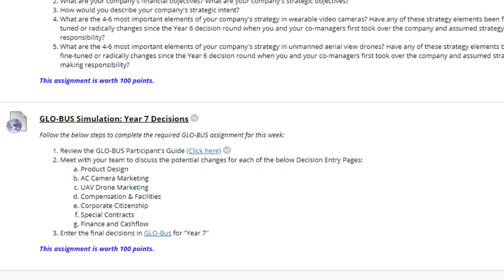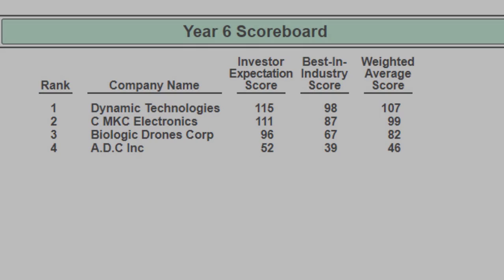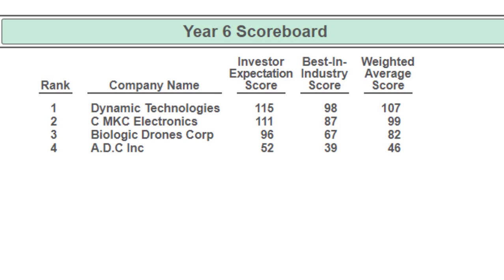And lastly, you're going to be completing your Global Simulation Year 7 decisions. So now let's go ahead and jump into Year 6 and see how that went. Okay, here we have the Year 6 scoreboard. We only have 4 teams this semester. Normally, there's anywhere from 8 to 10.